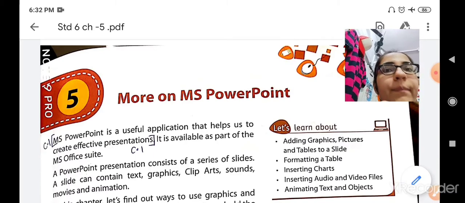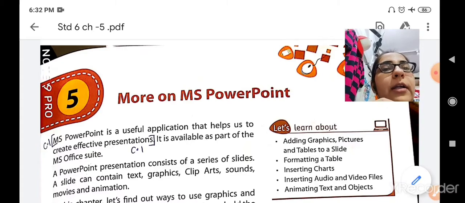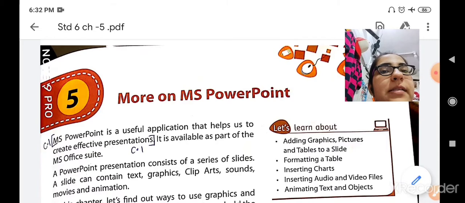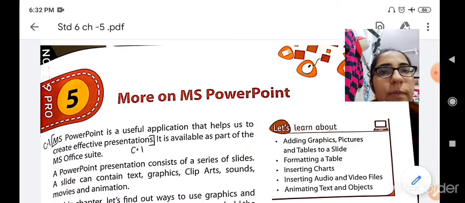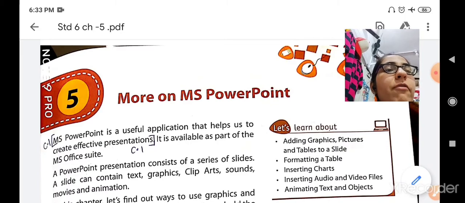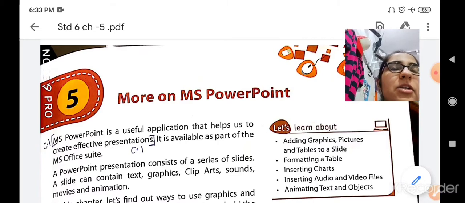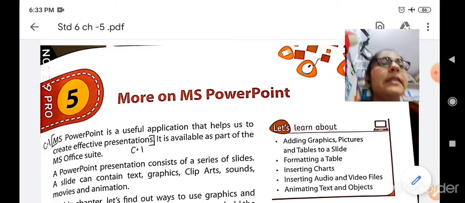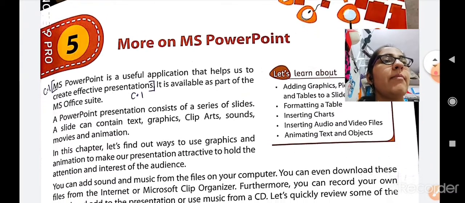So let us start. MS PowerPoint is a useful application that helps us to create effective presentations. It is available as a part of the MS Office suite. A PowerPoint presentation consists of a series of slides. A slide can contain text, graphics, clip art, sound, movies and animation. So a PowerPoint presentation consists of different slides, and each slide can contain data. It can contain text, clip art, graphics, sounds, movies and animation files. So you can create a multimedia type of presentation using MS PowerPoint.